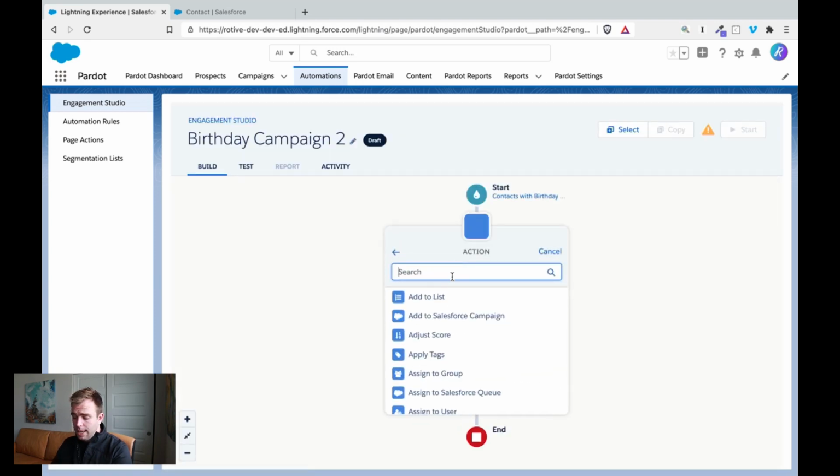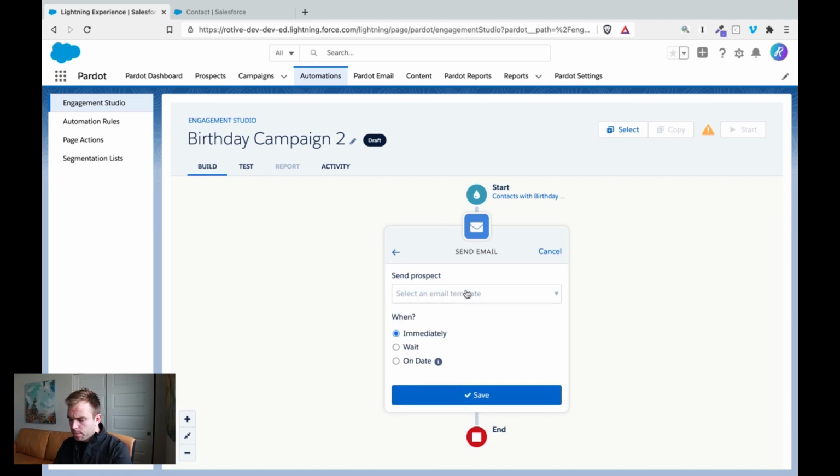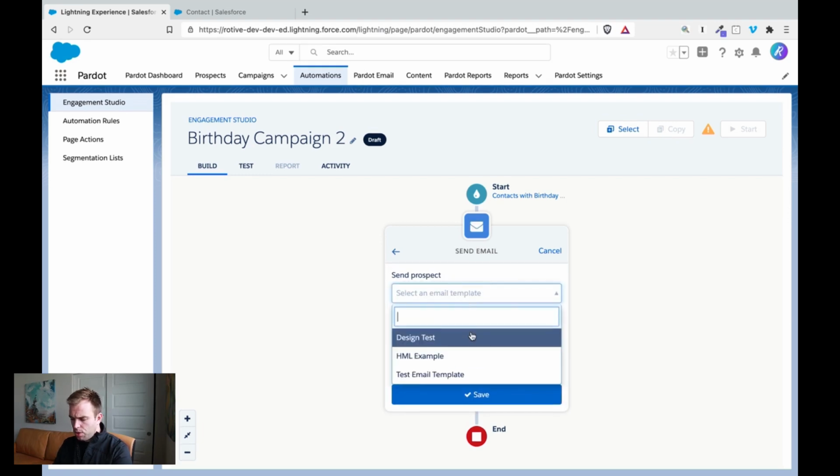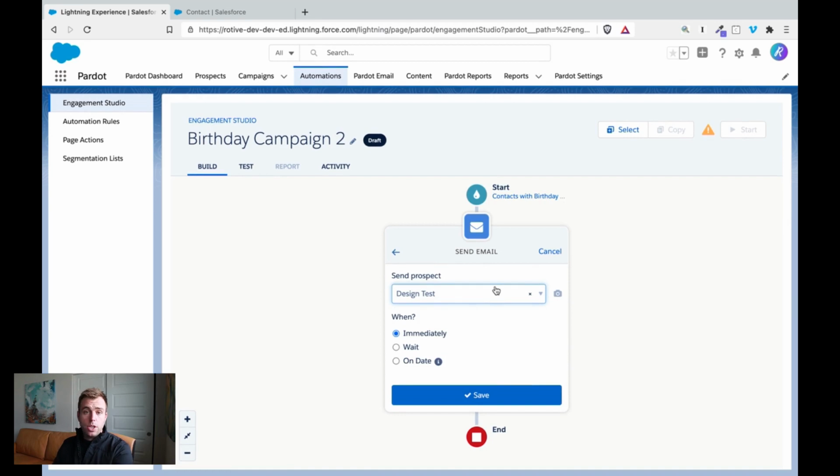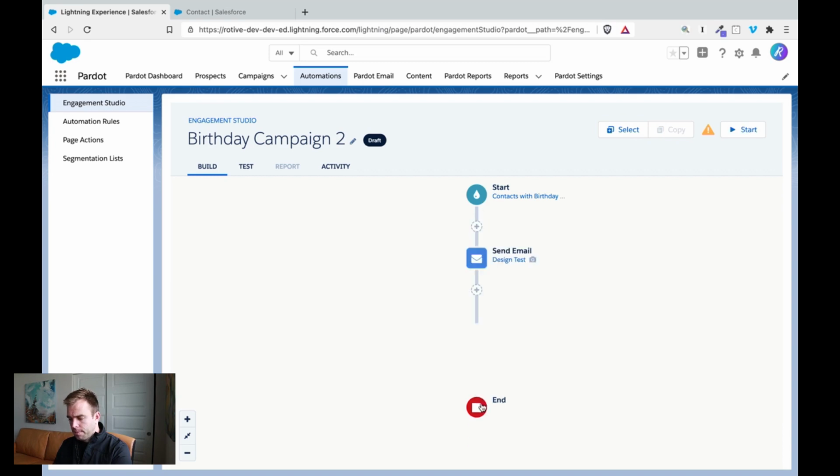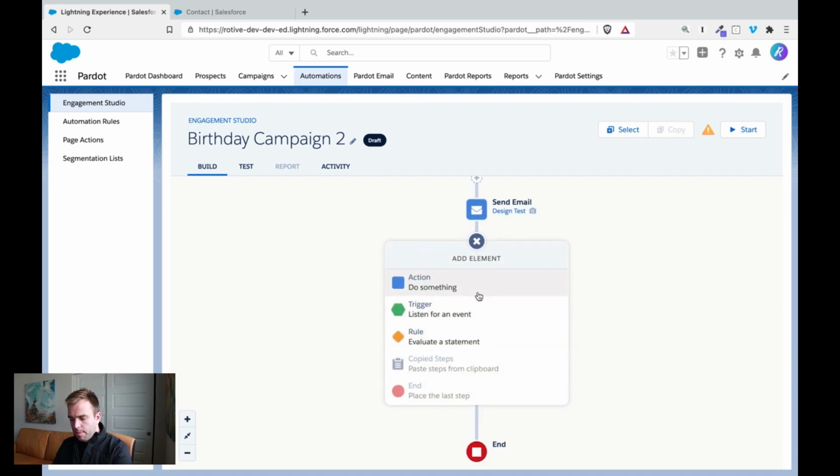The first action to take is to send that email. I'll just choose a design test template here, but obviously you would choose the happy birthday email template. And let's have it send immediately on that day. Now the next step is a little bit different.